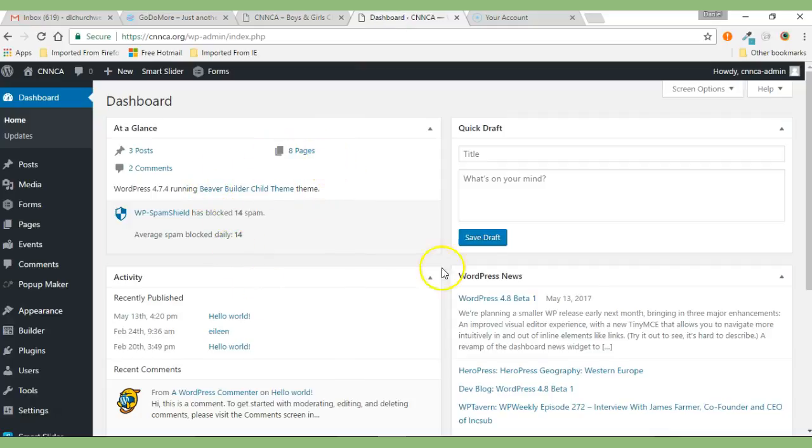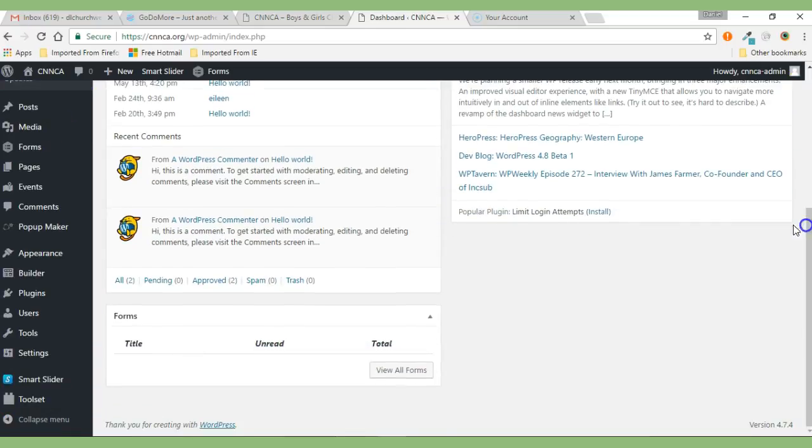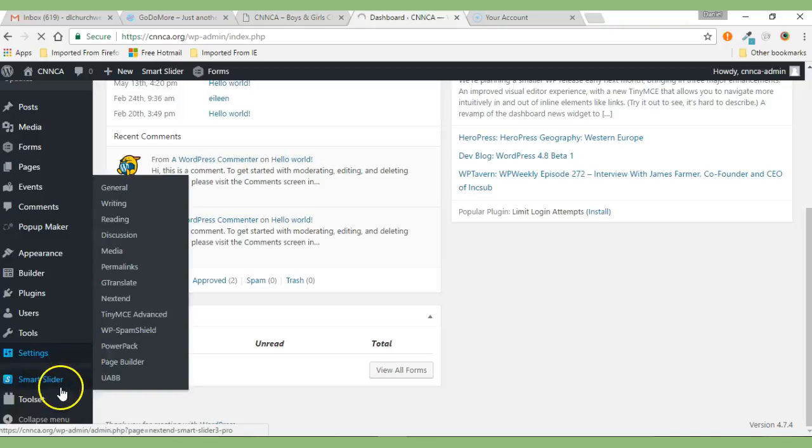You're going to log in. You're going to open up to your main screen, which will look something like this. You're going to scroll down until you come to an area here on the left-hand side that says Smart Slider. You're going to click on Smart Slider.